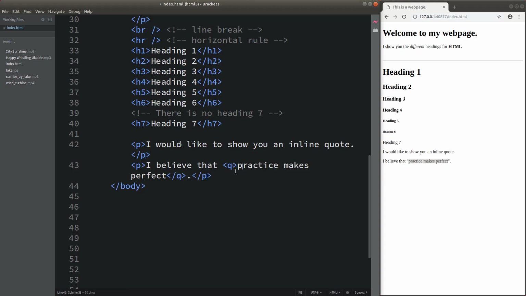Okay, and we can put the full stop outside the quote and before the closing tag of the paragraph. It is always valid to do so. So Q means the inline quote. And we can see that Q is another example of the inline element.